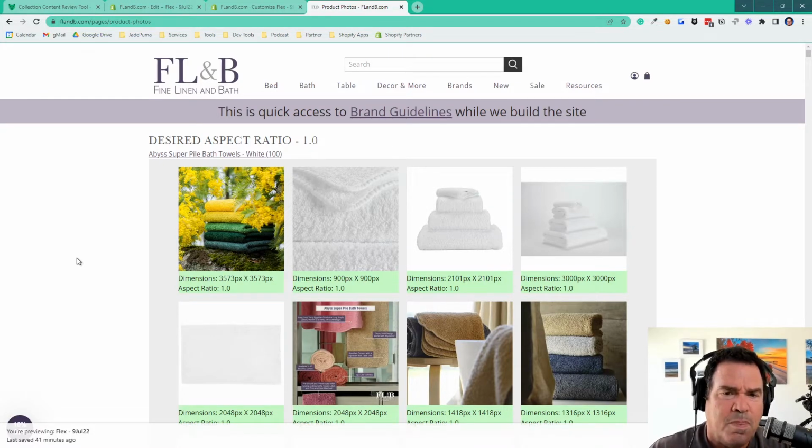Because in the fine linen and bath store that I'm working on, they have over 6,000 products, and many of their products have 20 plus product photos. So we've got like 18,000 product photos, or even more than that probably, in this store. And you have to go through page after page of scrolling through them. And if you had to visually look, without that color coding, it'd be harder to pick out which are the ones that aren't meeting the guidelines.